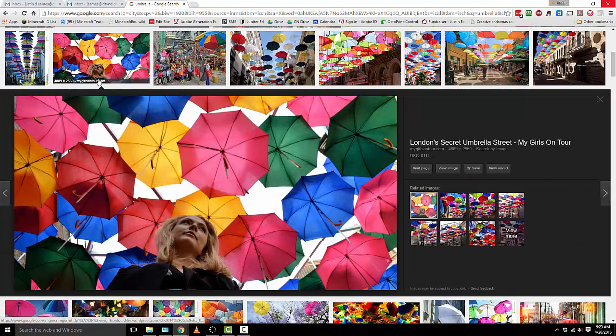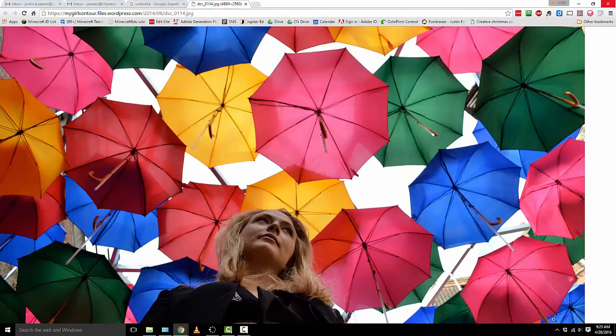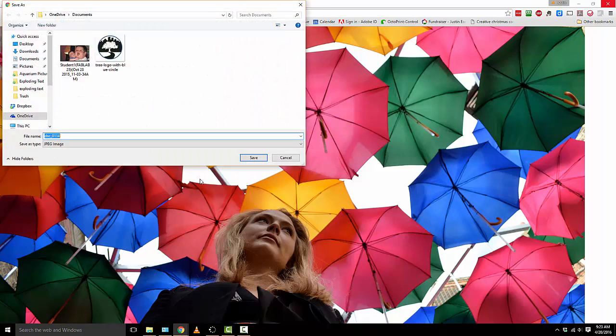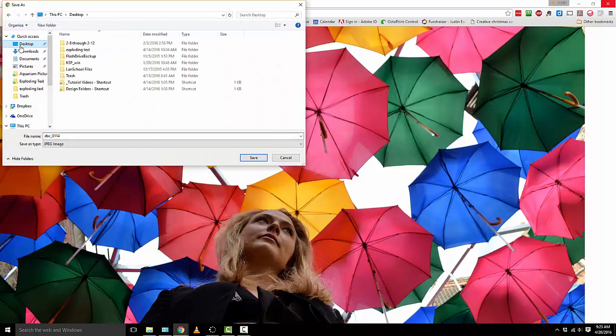So click on it. If possible, click on View Image. Like I said, this will give us the biggest possible image to work with. And I'm going to go ahead and right click and do Save Image As. I'm going to put it on the desktop for now, but you should put it wherever you know you'll be able to find it. Maybe in the Documents, Downloads, or Pictures folder. And I'm going to call it Umbrella Color Isolation.